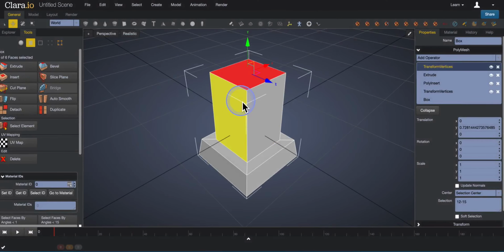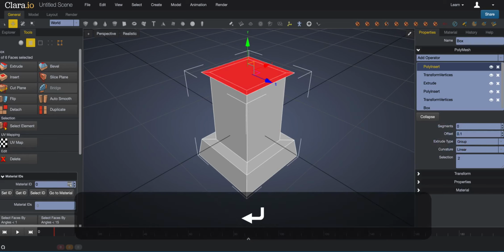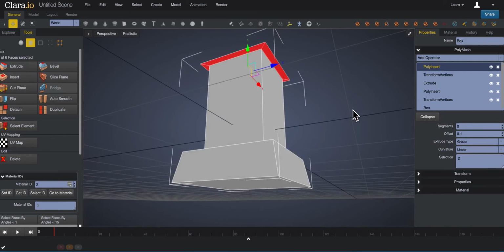Okay, so now what I'm going to do is you can do the opposite of an inset, and that's an outset. So with this selected, I'm going to do an inset, and you see that it went in, and that's because it's a negative number. Well, what if I do a positive number? So instead of negative 0.1, what if I just do 0.1? And you'll see that it actually went outwards from the original one.